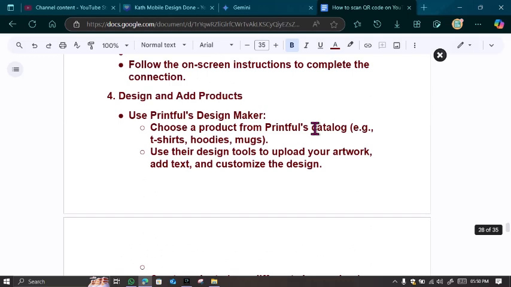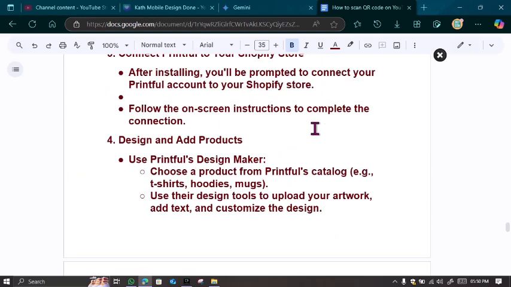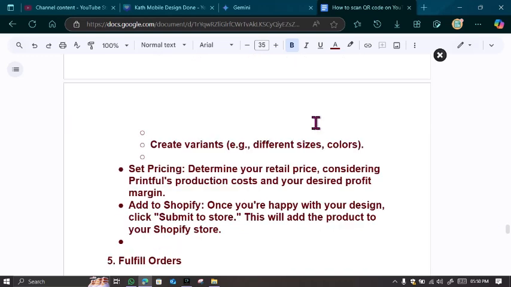Once you're through with creating your design using the Printful Design Maker, the next thing you're going to do is set the pricing. Determine your retail price, considering the Printful production cost and your desired product margin. Always consider those two things when you determine your retail price.